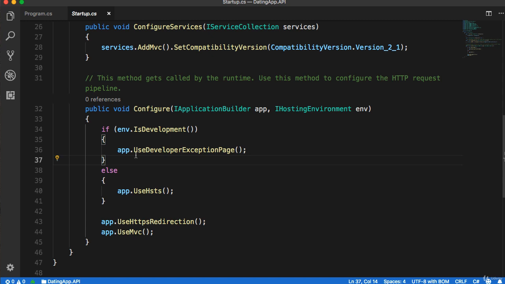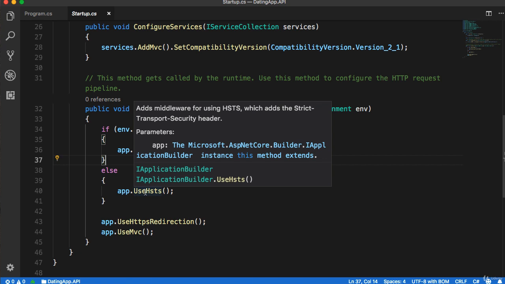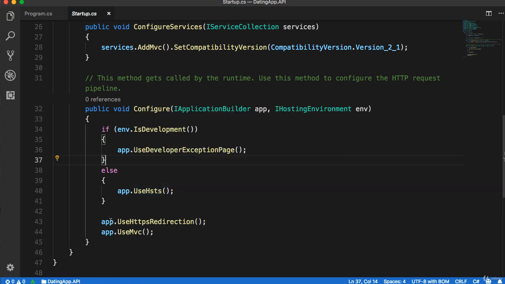And if we're not in development mode, then this else statement is used. And this app.UseHsts is also new for ASP.NET Core 2.1. And this is a security enhancement that is specified by a web application through the use of a special response header. And once a browser receives this header, that browser will prevent any communications from being sent over HTTP to the specified domain, and instead sends all communications over HTTPS. And this is used in conjunction with the next method down here, the app.UseHttpsRedirection.